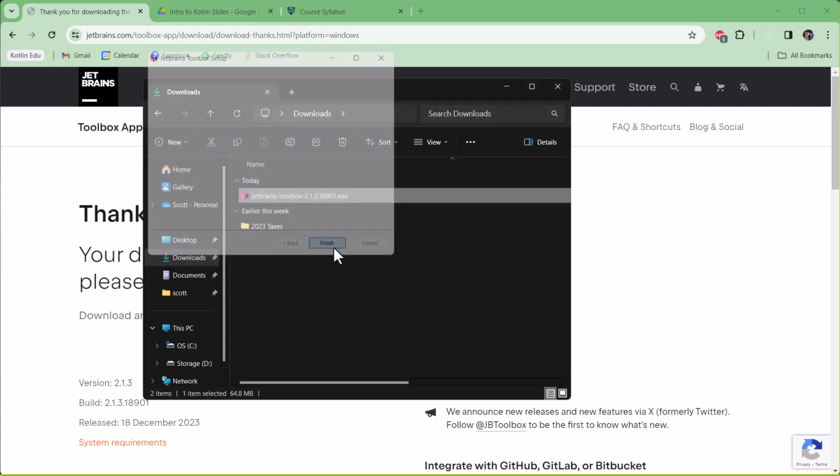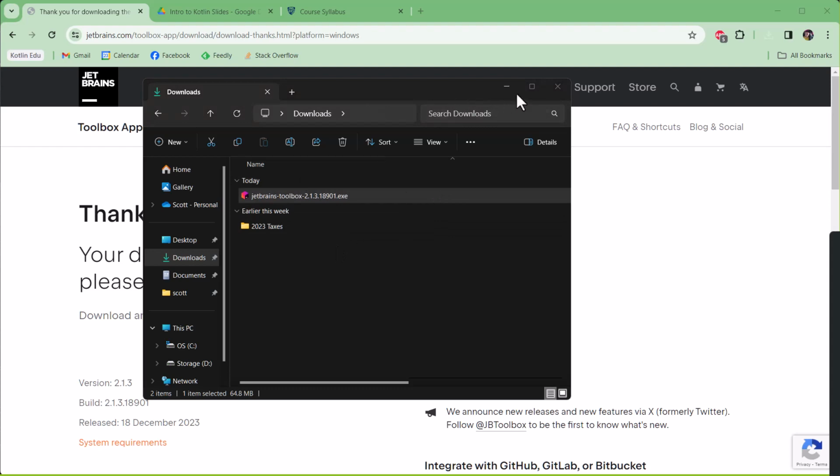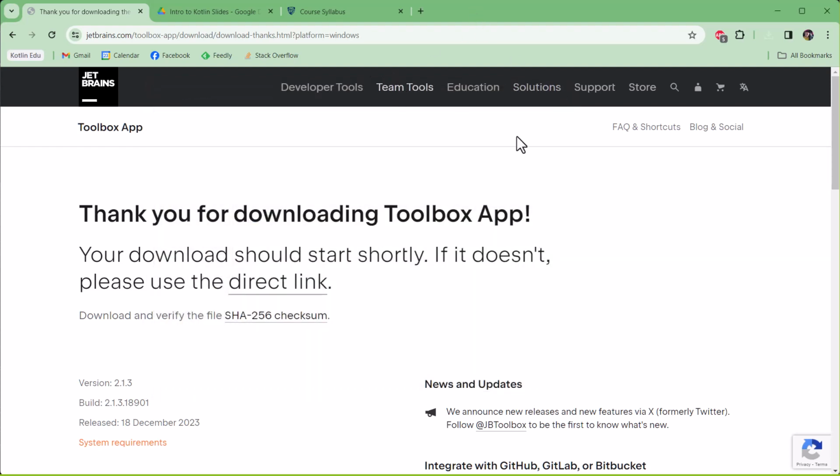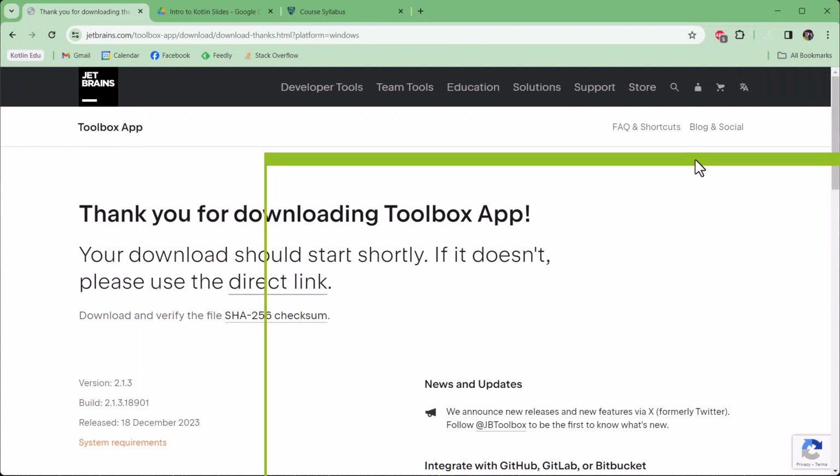And I'm going to run it. And what this is going to do is place an item on your system bar, at least on Windows. Let me see if I can go like this. There we go. So we'll see that this added this little icon down here. Hopefully everybody can see that.